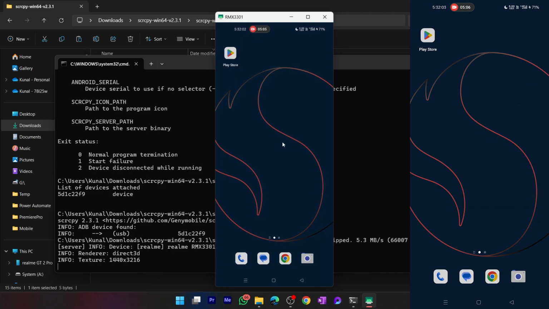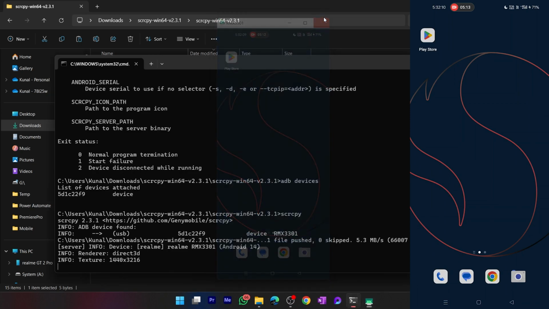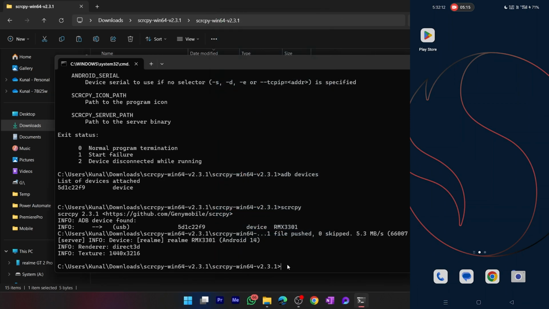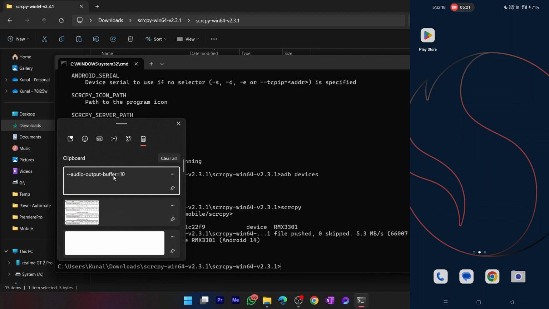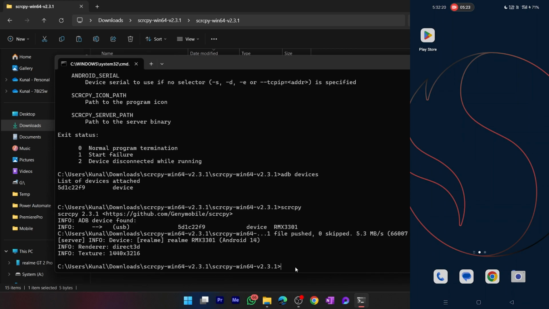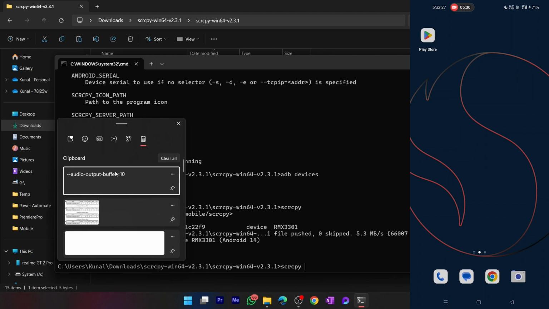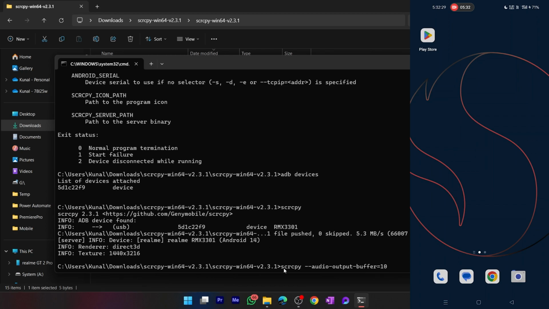Now if I want audio as well, I'll first close this, because if you just go for audio, there might be some lag that I faced, so I have a better code. Let me show you. Windows V, and here I have audio output buffer equals 10. So I'll use scrcpy, space, and paste this over here. So this is the code: scrcpy audio output buffer, I am using 10. It is working for me.